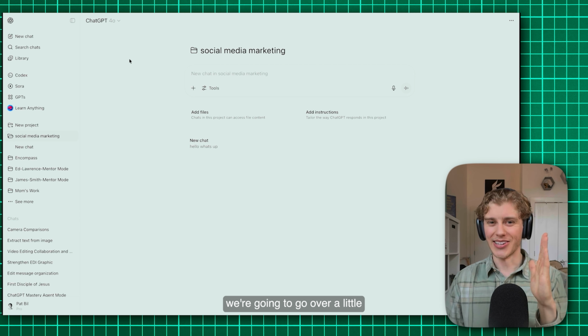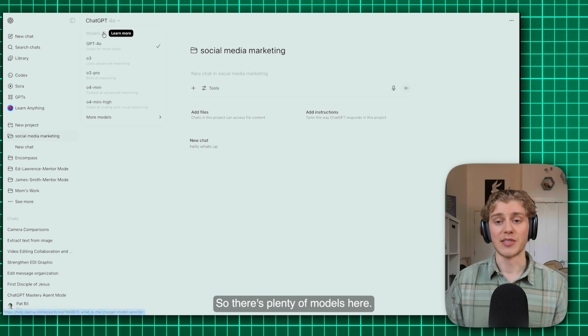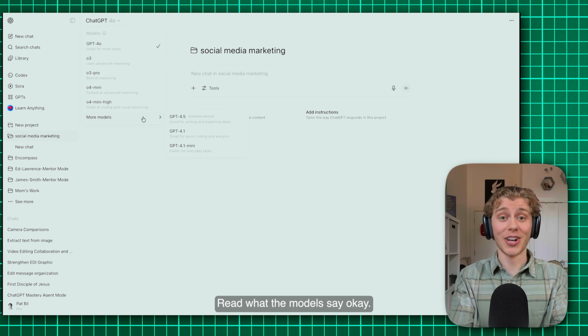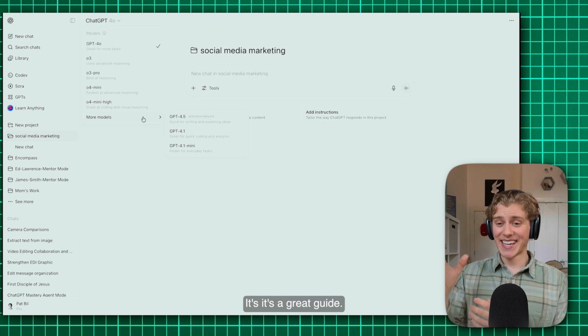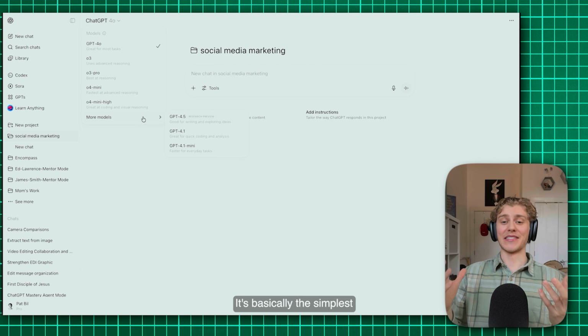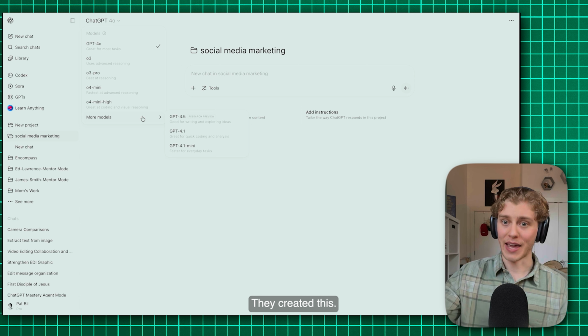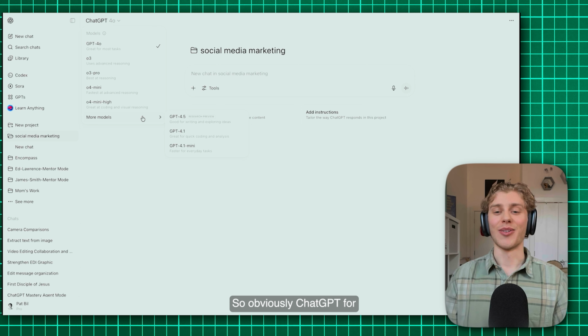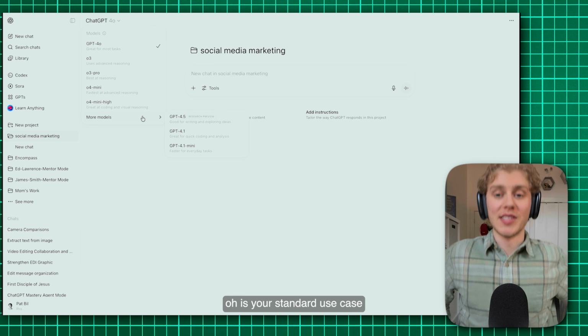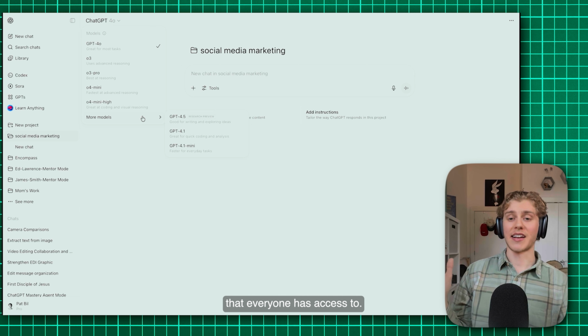Now we're going to go over and look at models. So there's plenty of models here. Read what the models say. Okay, it's a great guide. It's basically the simplest and best way you could put it, which makes sense. It's OpenAI, they created this. So obviously ChatGPT 4.0 is your standard use case that everyone has access to.